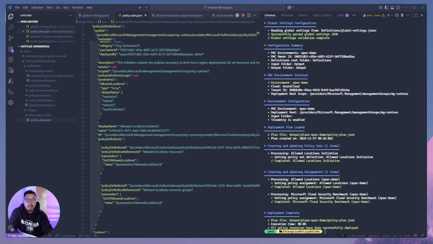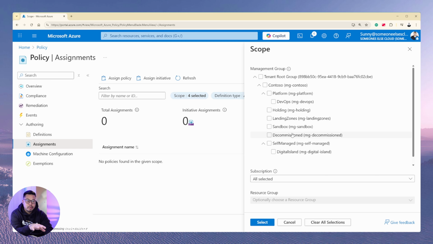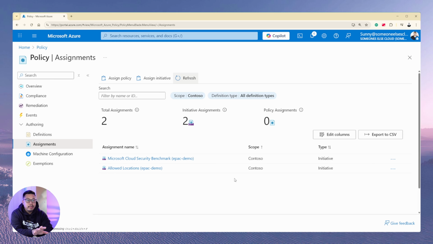So if we quickly go back to Azure, we'll just wait for this to update, and I should have some assignments eventually. One little gripe with this policy interface is you have scopes. So let's just highlight the scope where I expect these policies to be deployed and refresh it, and hopefully they appear. There they are. So we've just deployed these two.